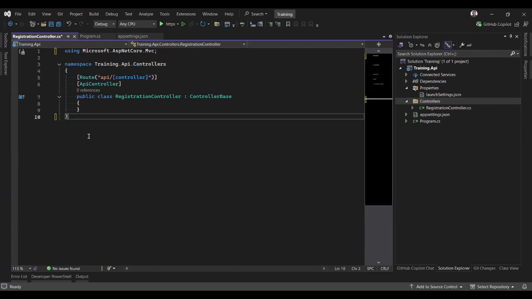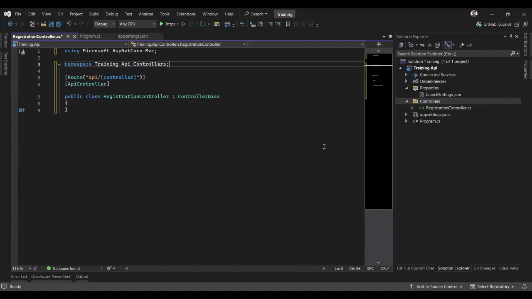But in .NET 8, you don't write it with all these braces. You just put a semicolon at the end there and you are good. That cleans up your file better. And this is the route. The route is telling us that when we run this application, this controller will be at an address of the solution, the host or the server, slash API, slash the name of this controller, in this case, registration.